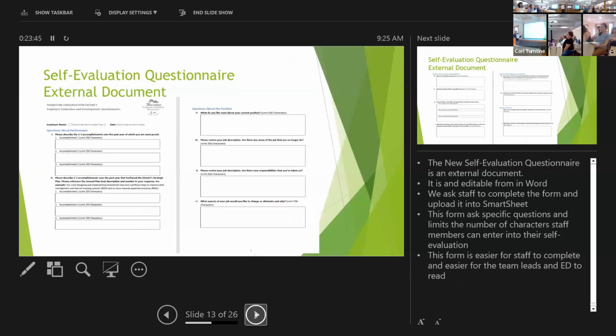This is the self-evaluation questionnaire. So this is an example of an external document. Remember the 3-page document, 2 pages were instructions, and the rest of it was free form. So this was done outside of Smartsheet, but we did design a new self-evaluation questionnaire where we limited the number of characters that people could enter.